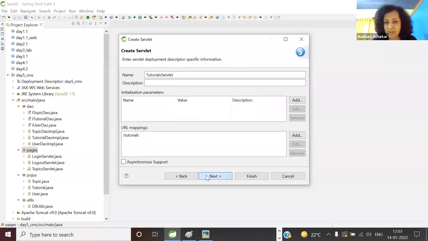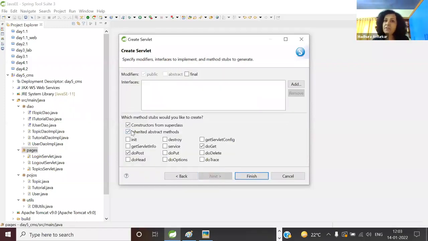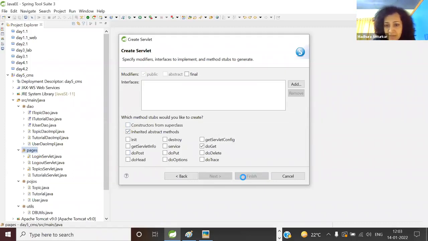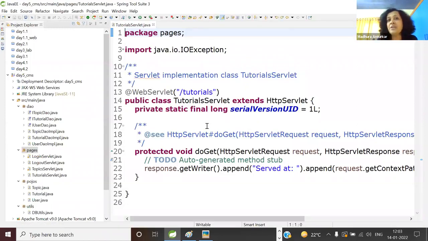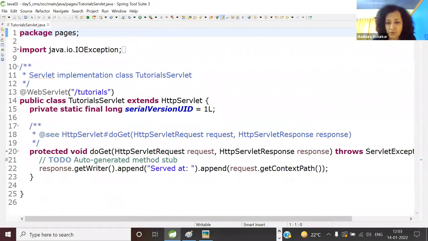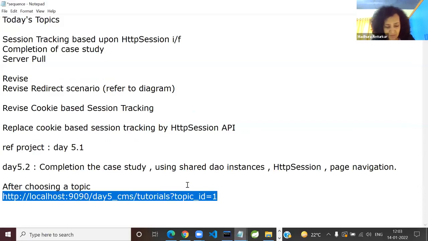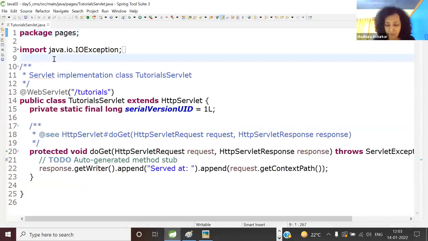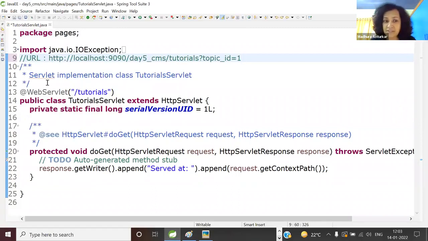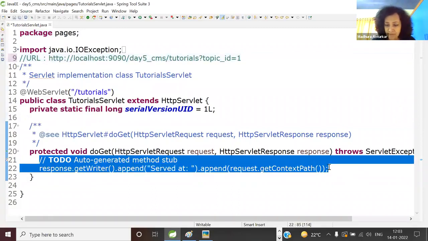/tutorials. And as already said, currently I'm doing everything with get for easy debugging. No constructors, only do get. See the mess, otherwise every page would have to override init and destroy. Code reduces so drastically the moment you start using shared resources, sharing via session. So for your convenience, I'm just copying this here. So you will know which servlet we are writing and what the incoming URL request is. Keep track of such things always. Let's do it in a standard manner.